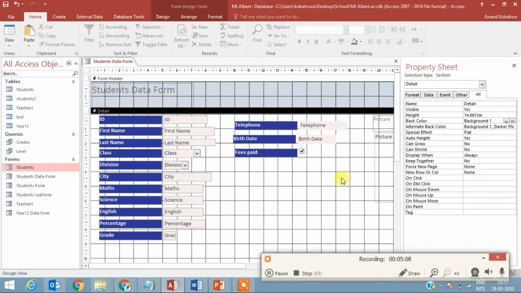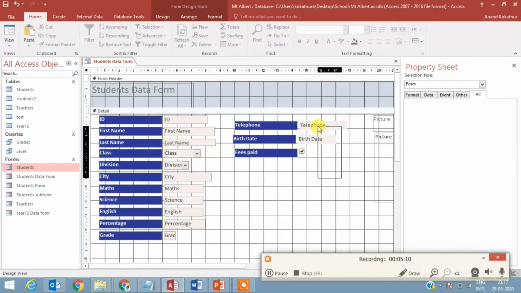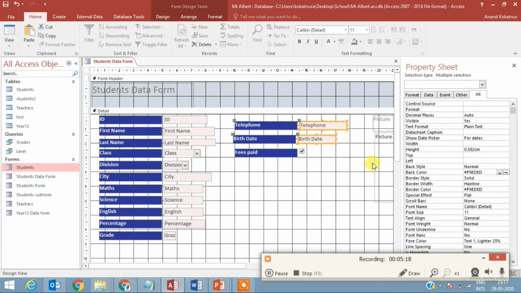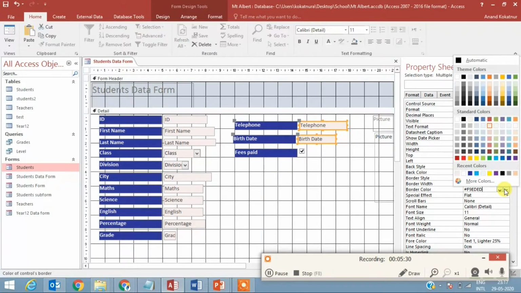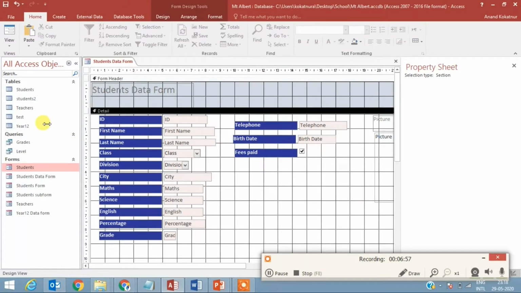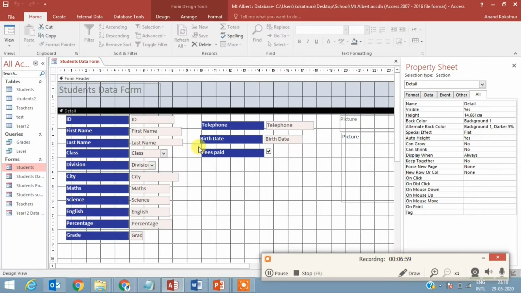Now it's done. There's a black border for the text boxes, which can be changed. So I'm going to go to border width, put it to 1 point, and the border color I'm going to set it to black. It's fine now. I'll just adjust the window so that we have more space here. Now I'll show you how the form looks.